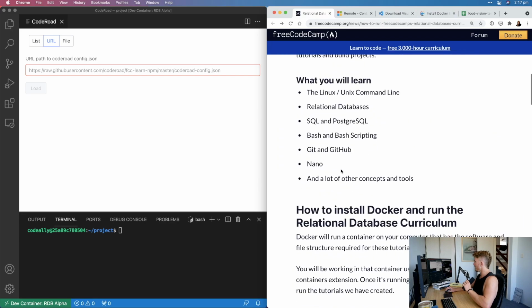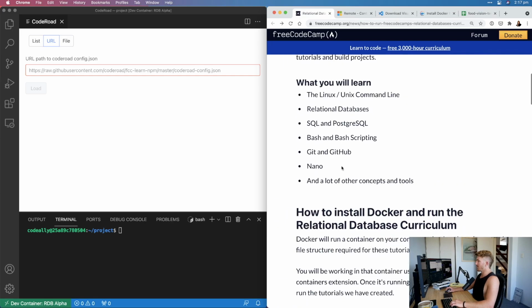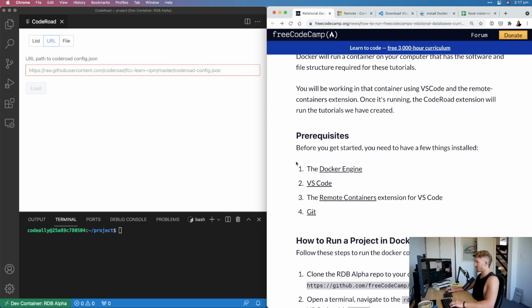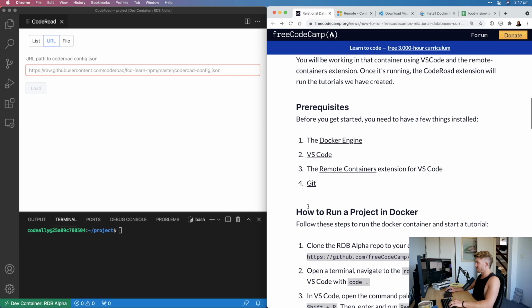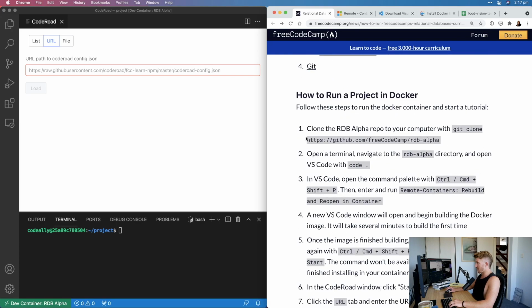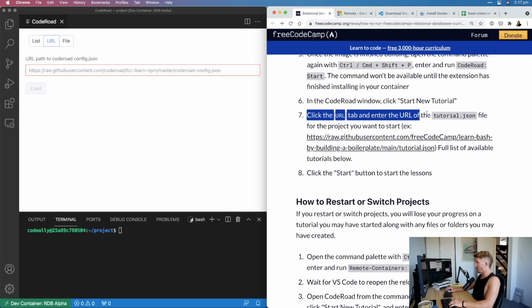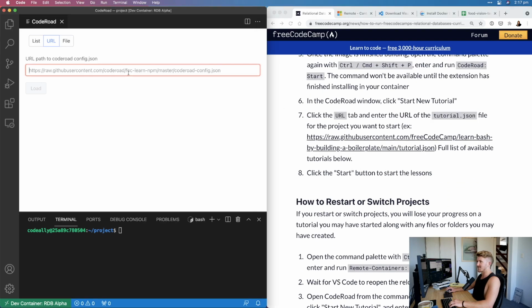And can you see me? Yes, you can. And so what I've done already is set up the steps here. So download a Docker. Download a Doctor. Maybe in the future that'll be a service. VS Code, remote containers, extension for VS Code and Git. Now we've gone through running a project in Docker. And now we're up to clicking the URL and entering it into here.